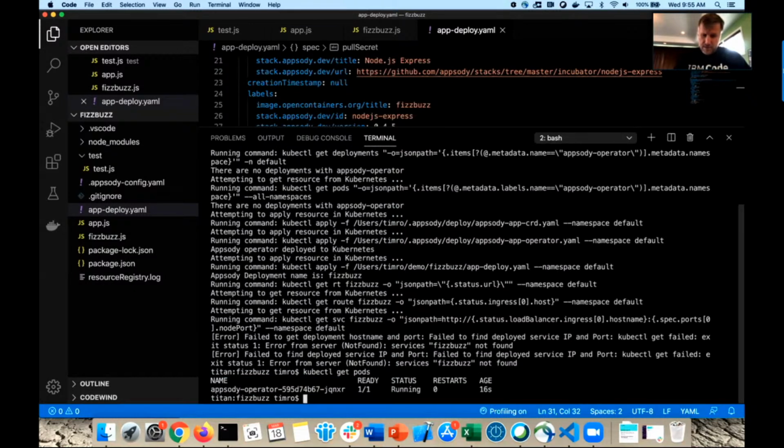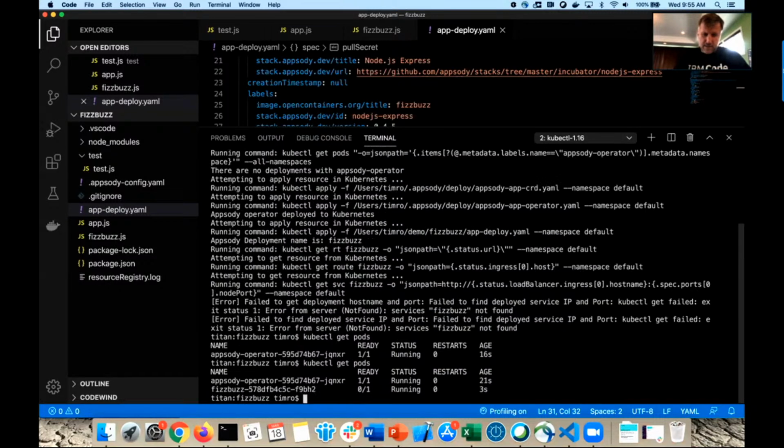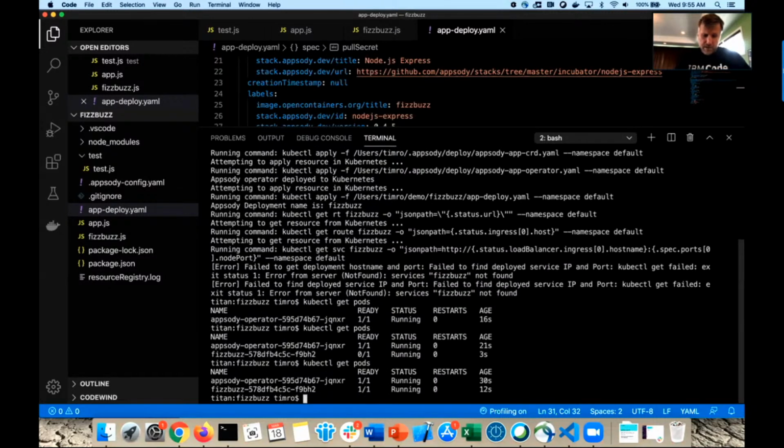Okay, so let's look at pods. All right, and I see an appsody operator running, and I also now see a FizzBuzz pod running. Well, it's starting. And let's do git.